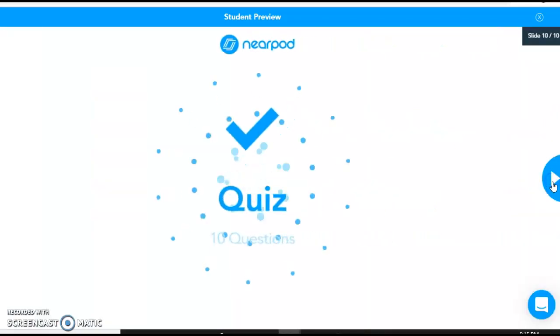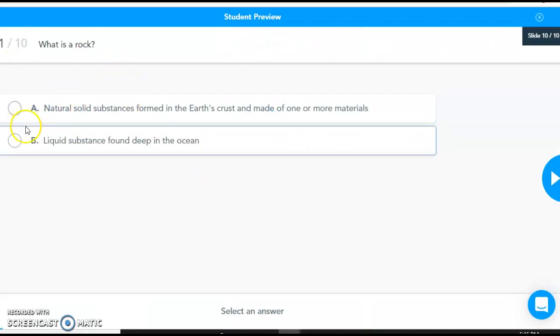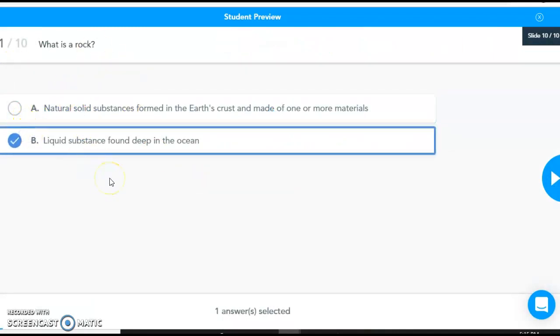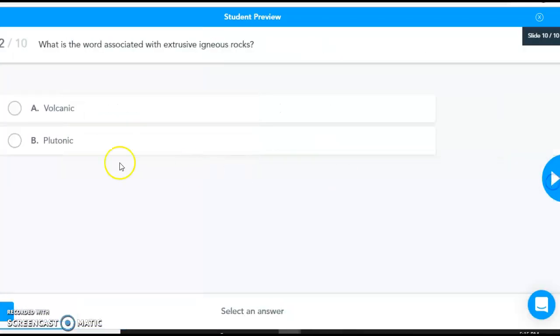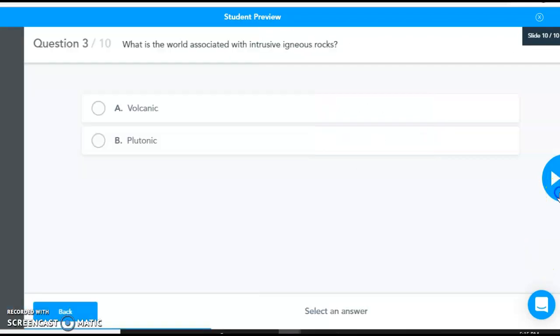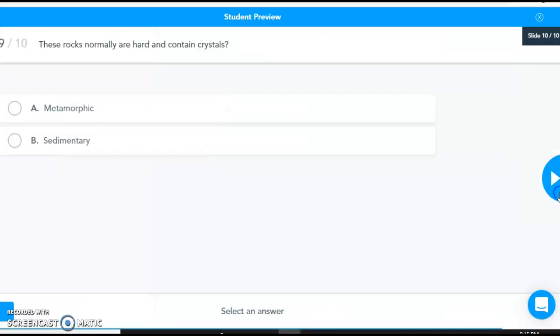And then finally, they're going to do a quiz. It's only 10 questions. It's not going to tell them if it's right or wrong. So, like, this clearly is not right. A rock is not a liquid substance found deep in the ocean. So they're not going to get the immediate results. But if they can just click on it and keep going through, that'll be really great. So they'll just do that for all of them. They'll have to just keep hitting the arrow to go over. And then at the end, it's just going to stop. They're not going to be able to go on, and they're just going to finish it.